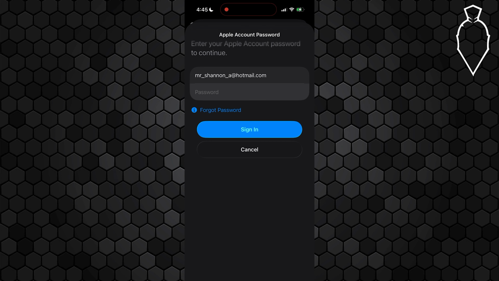But the most important step is you do have to enter in a valid billing address for that new country or region. Type in that address info and then tap down in the top right, and once that saves, your App Store region is now going to be updated and it's going to show apps, games, and prices for that new country.